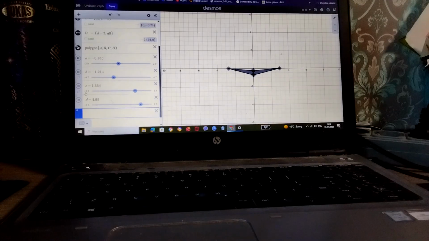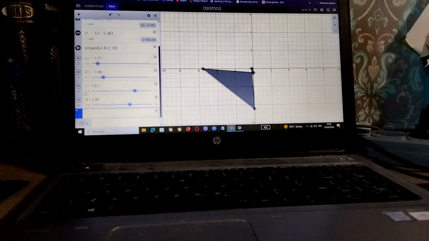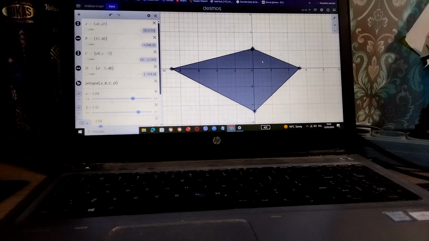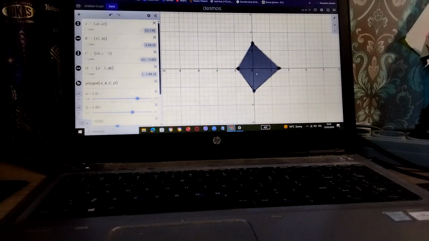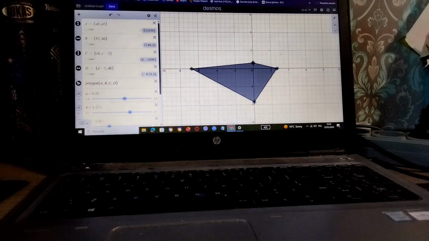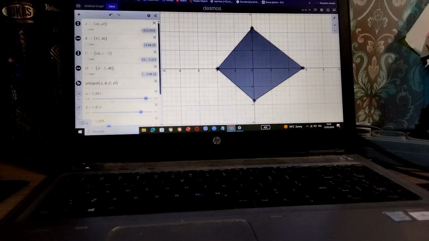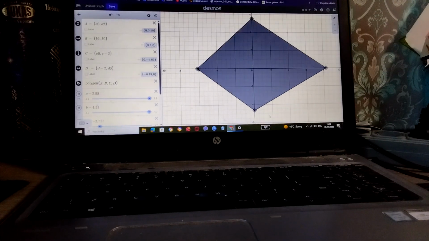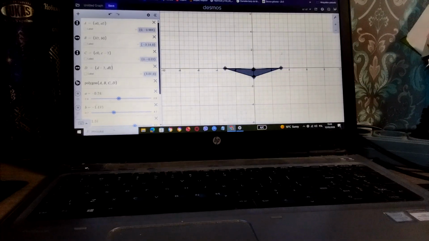I think I made a morphing rhombus. Yes. I think it's possible because it definitely looks like a morphing rhombus. It looks kinda cool, not gonna lie. Okay, so far it's good.